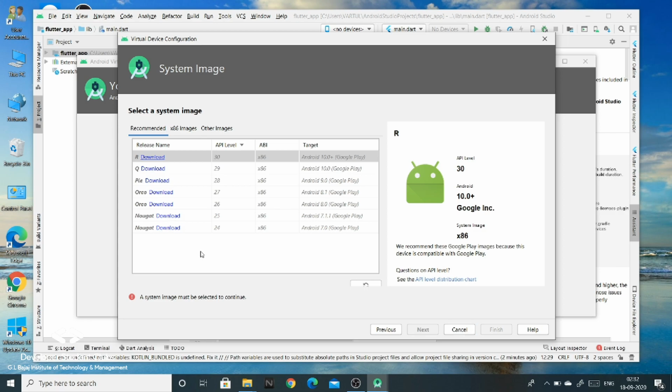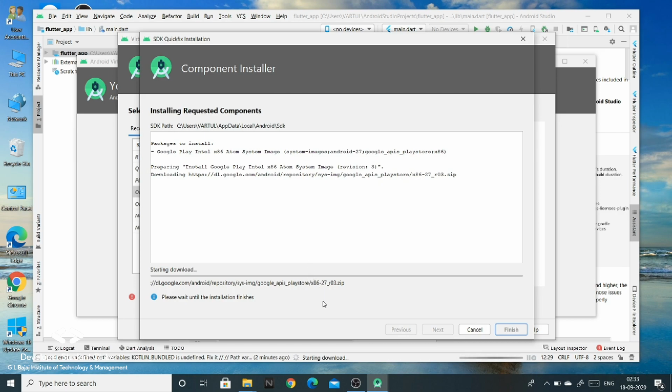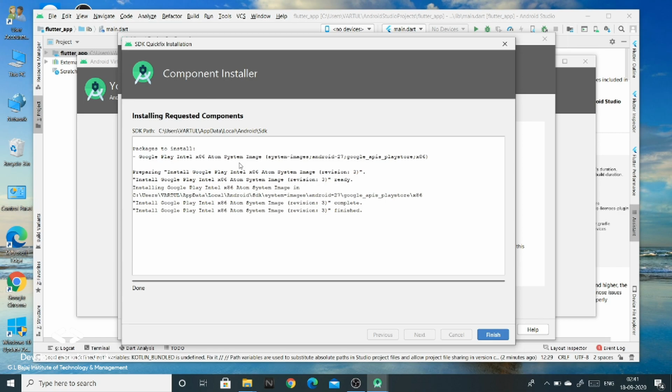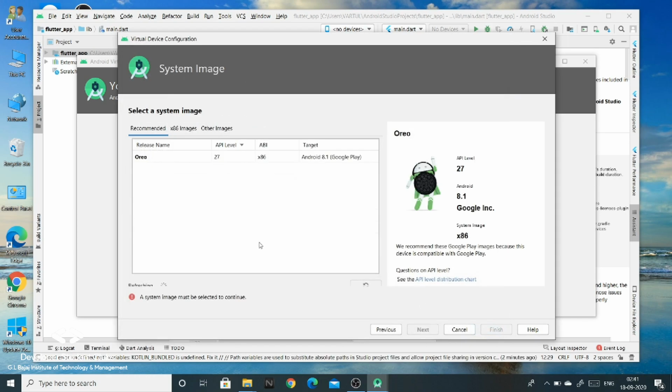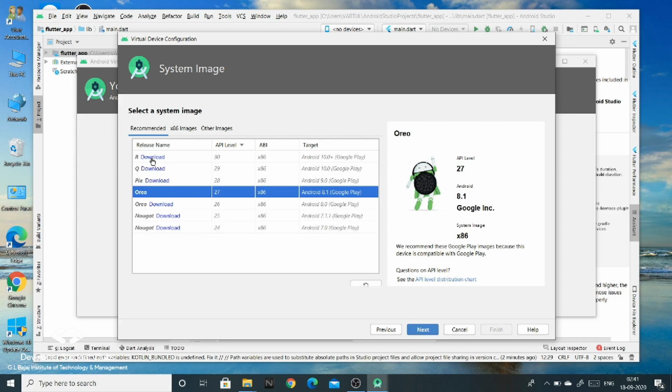Now it's asking to download the Android version. I would download Oreo. Click on download. It's downloading. Now we have installed the Android version that our emulator, or you can say our virtual device, will be using. That's Android Oreo. Now let's click on finish. It's reloading, and then select Oreo.